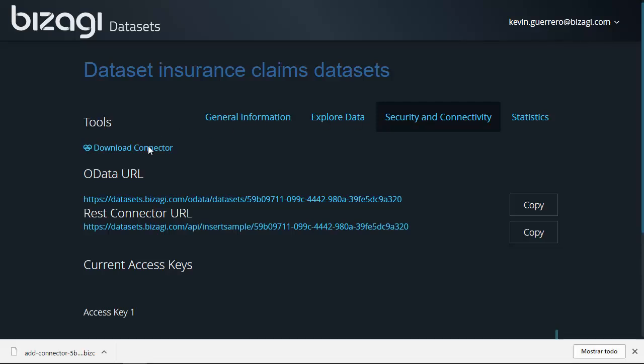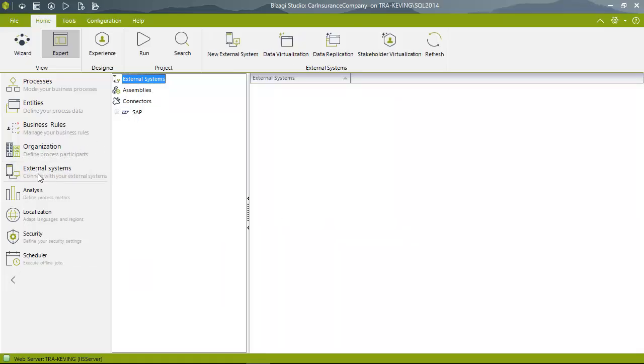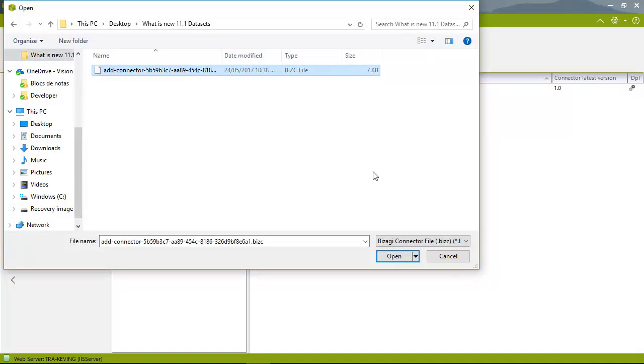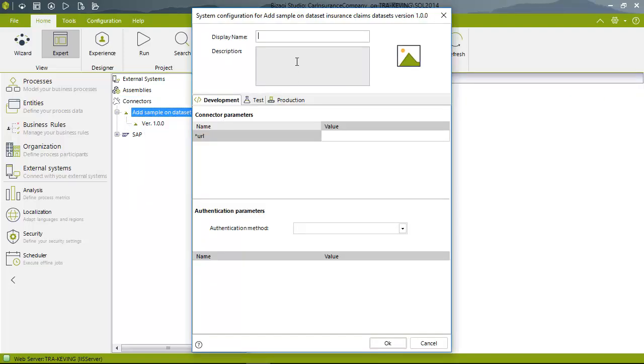When feeding the dataset from a process, you must download the connector that the dataset will be associated with and include it in your Bizagi project. You have to add the connector manually and configure it. As a security feature, each connector will have a unique service endpoint and 2 access keys to complete the configuration in Bizagi Studio.